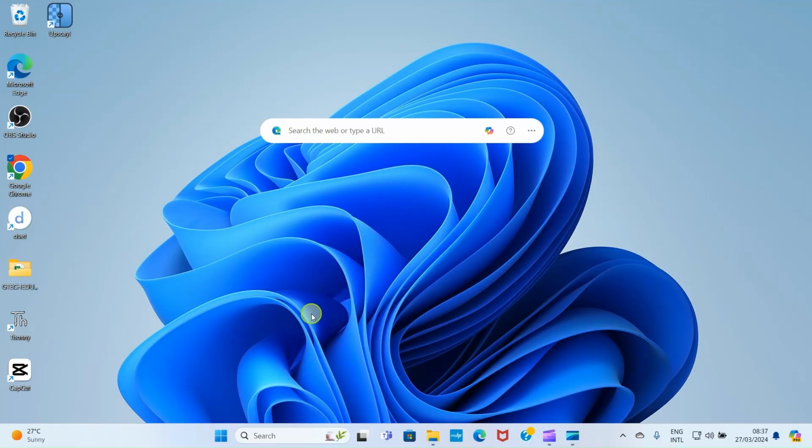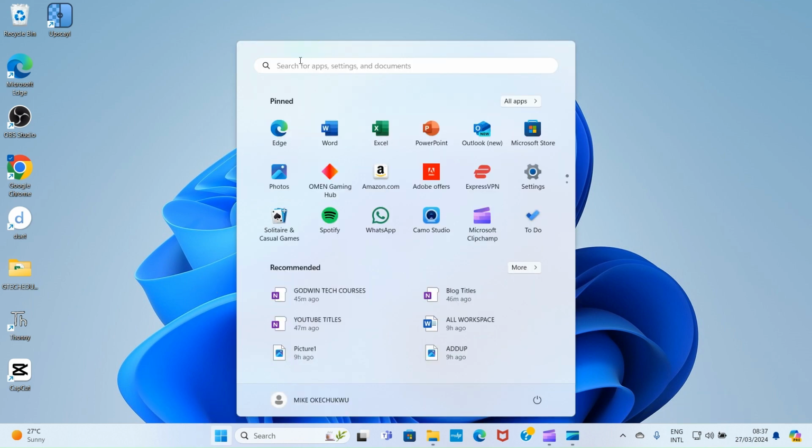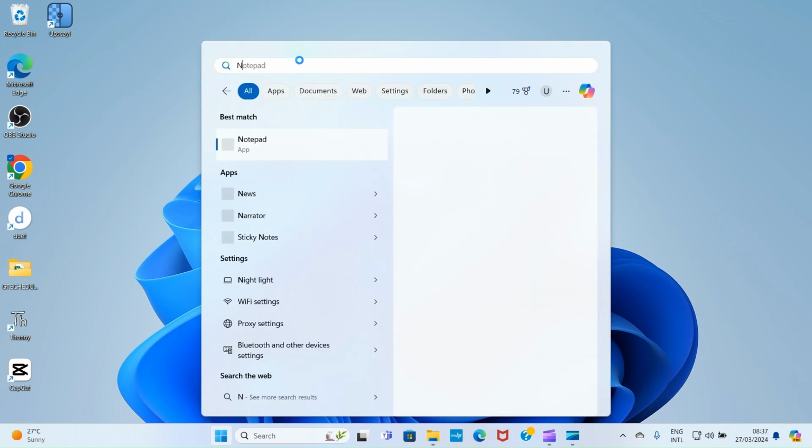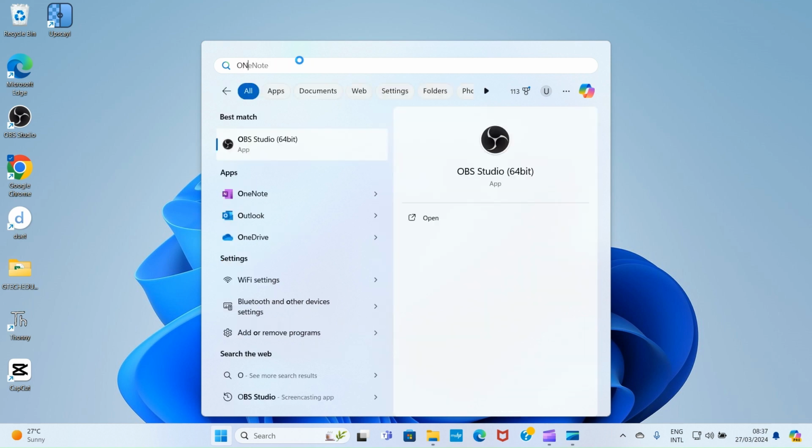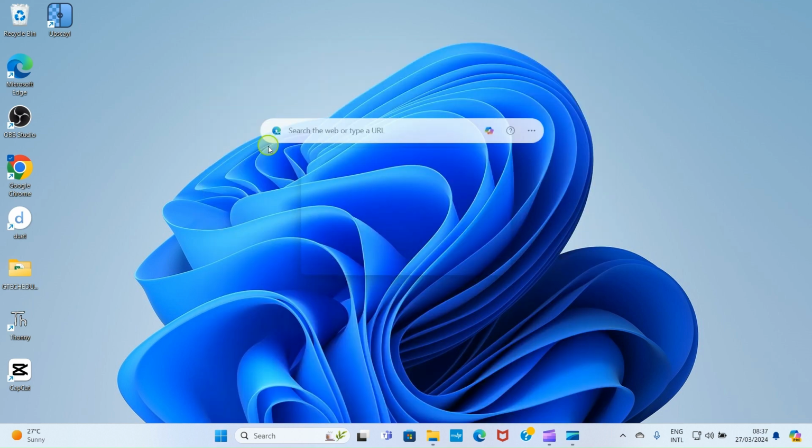The first thing we need to do is to open our OneNote application. Please ensure your PC is connected to the internet so that any notebook you are creating is backed up on OneDrive automatically. So I'll click the start and then search for OneNote. Once it shows up, I'll select it for it to open.